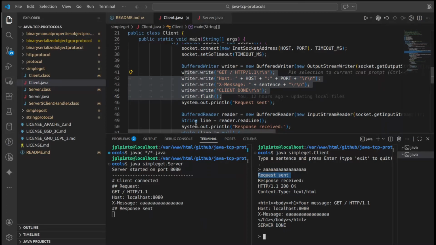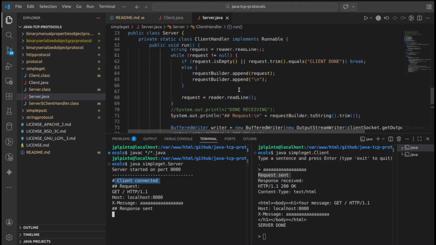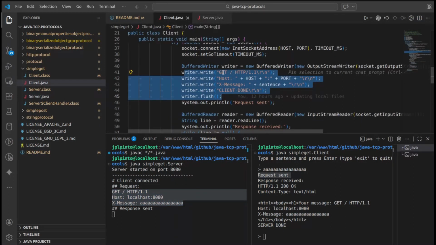And then from the server side, it will say client connected, and it will read the specific payloads, the specific data that it receives from the client, and it will print the corresponding request. As you can see here, request, and it will print what the client sent, which was this one. As you can see, it is correct, with the X message AAA, which was the input of the user.